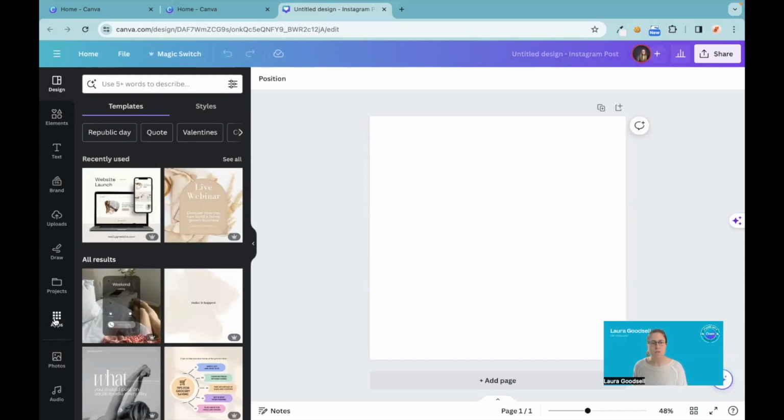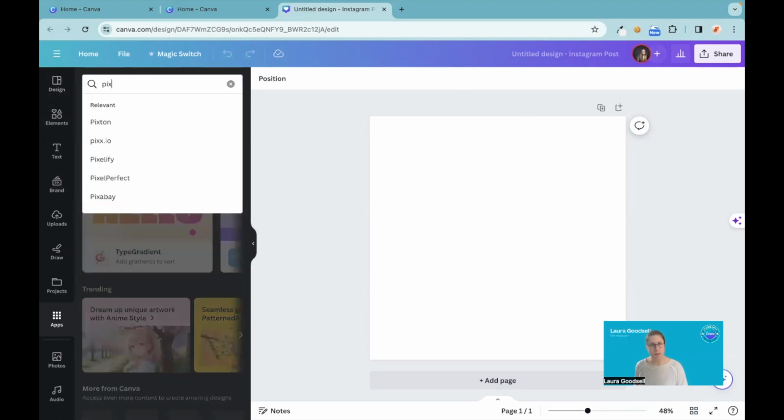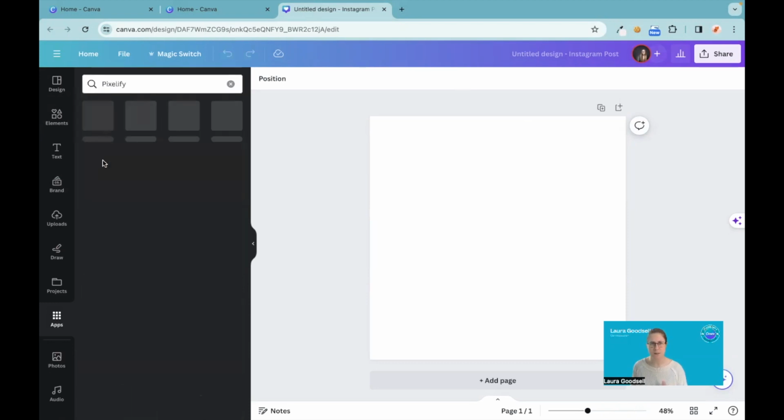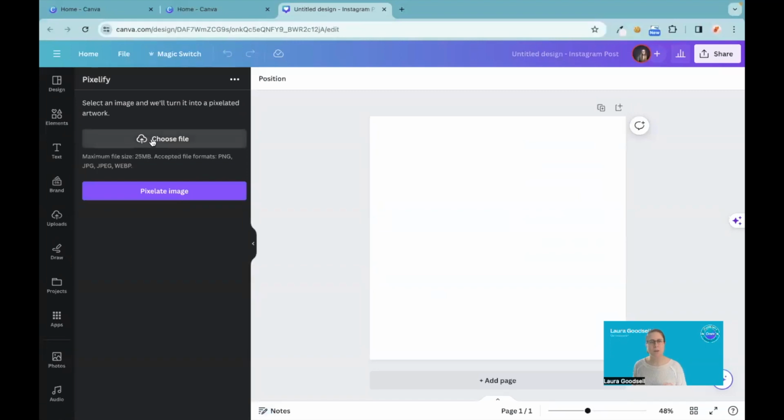So we want to head over to the app section here, and in the bar, start typing Pix, and it's this one here, Pixelify. I think that's how you say it, Pixelify. We're going to select this. And it's this one here, a yellowy background with a lady wearing a red hat. Now, this will allow you to choose a photo.